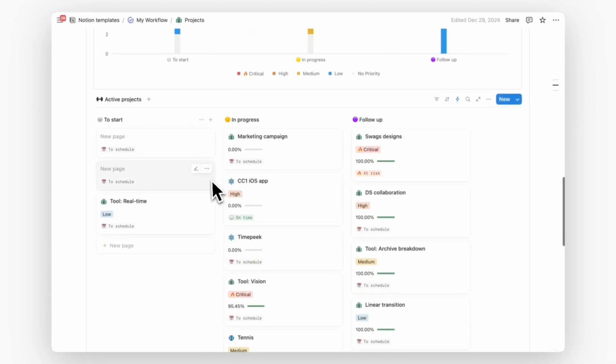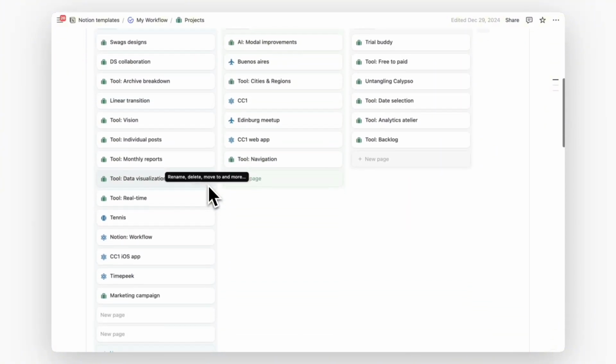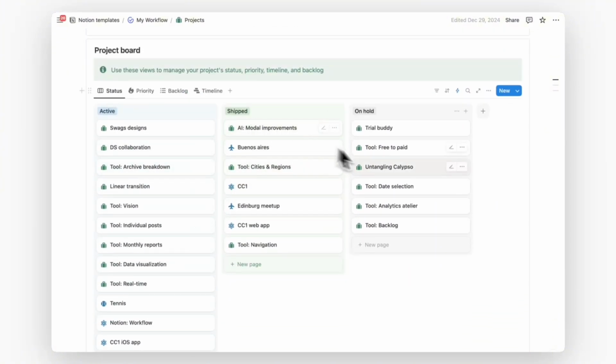And this is only taking into consideration active projects. So if you want to remove something out of your sight, you just move them to either ship or on hold.